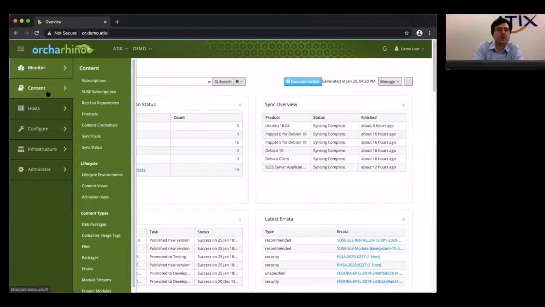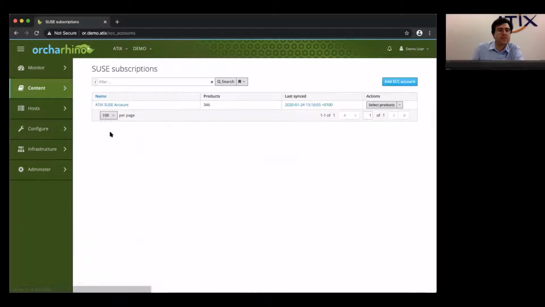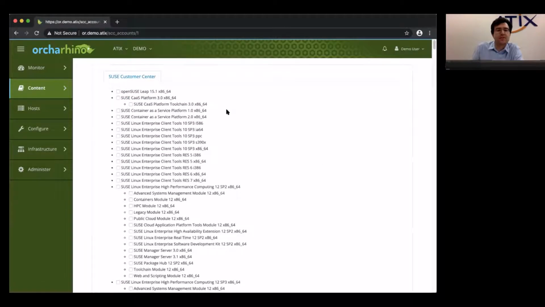Now we get to the content. The content is a part which comes from Katello, where we store all the mirroring, all the assignments, all the subscriptions. In subscriptions, you can see all the subscriptions which have been assigned in Orcharhino. Here at SUSE subscription, this is the place where I said you can add your SUSE account and put your credentials and then just synchronize. Now, if you go here to select products, you can see all the products which are available for your subscription.